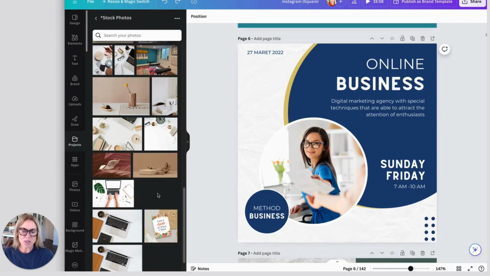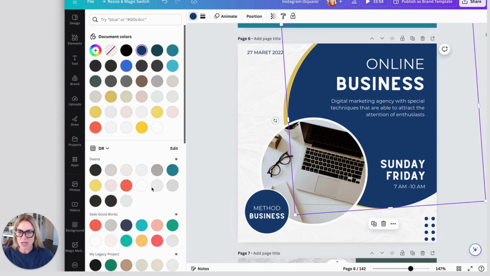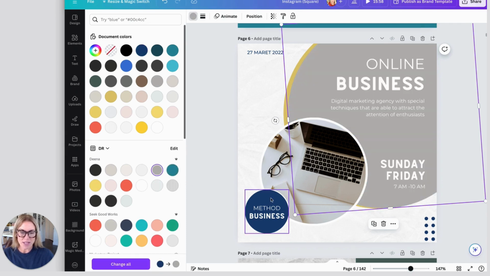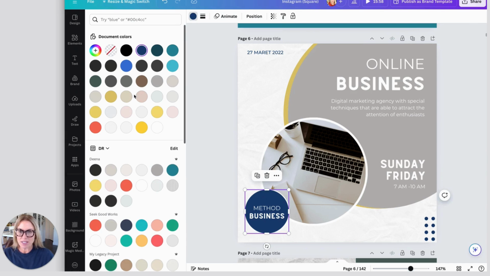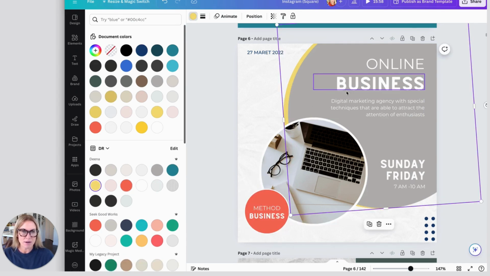Okay, first off, I'm going to swap out this photo. I'm going to change this color to one of my brand colors. Here are my colors, so I can try a few of these. I want my pop of color to be down here, so I'm going to change that to my red. And I'm going to change this yellow to my yellow. And then I'm going to change these fonts to my brand fonts.